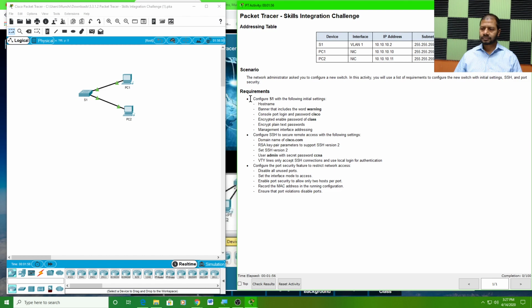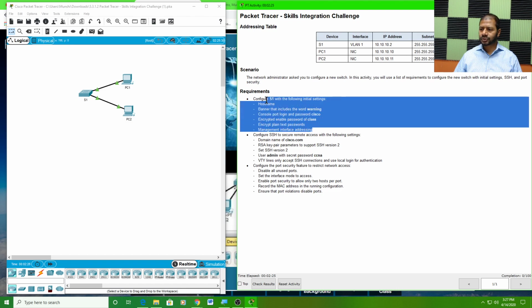Great. Now, the requirements. Let me go to the first portion. Configure S1 with the following initial settings. What are those? Hostname, banner, console port password, encrypted enabled password, encrypt plain text passwords, management interface addressing. So I'm going to do all of those one step at a time, explaining to you. Okay, let me do that.